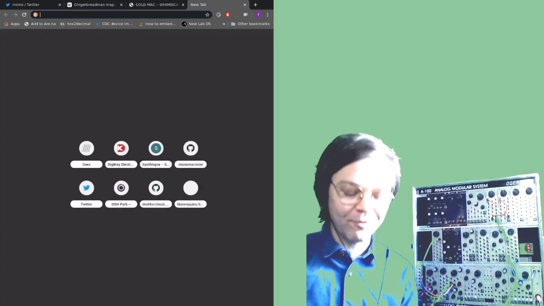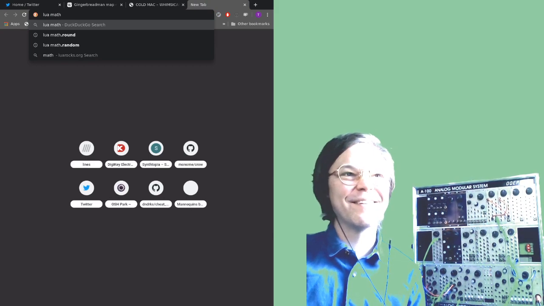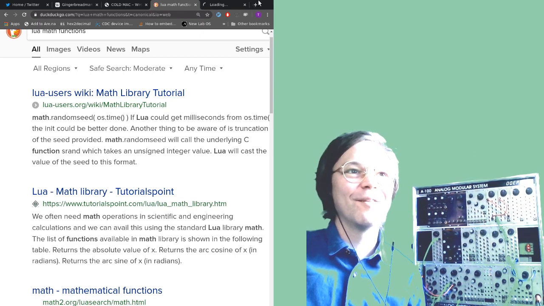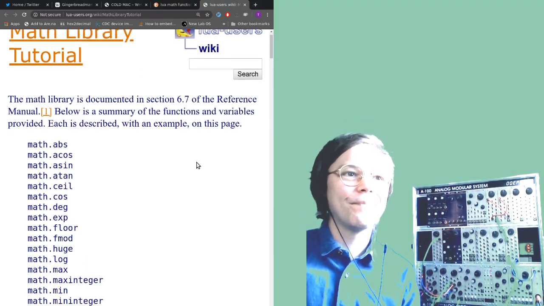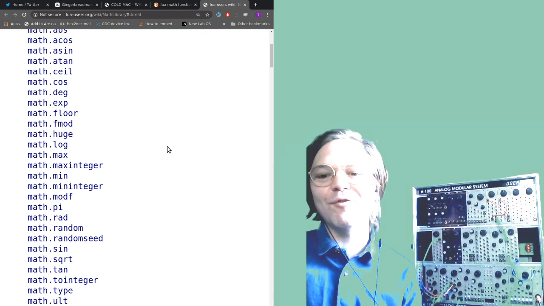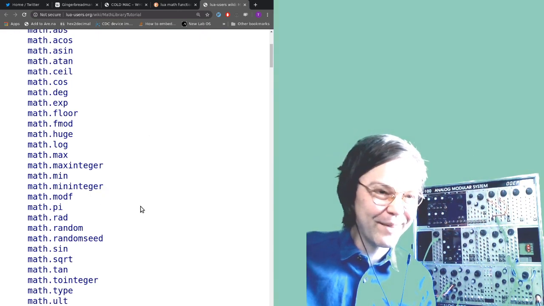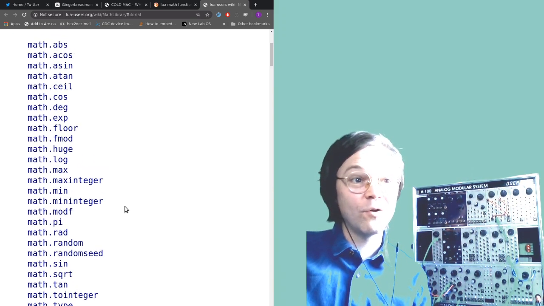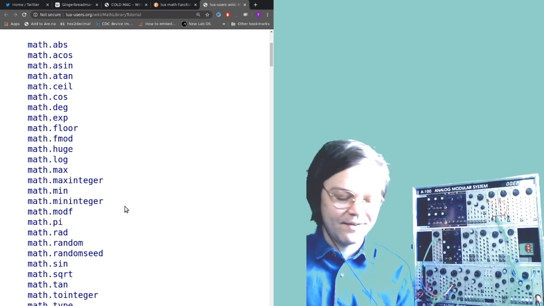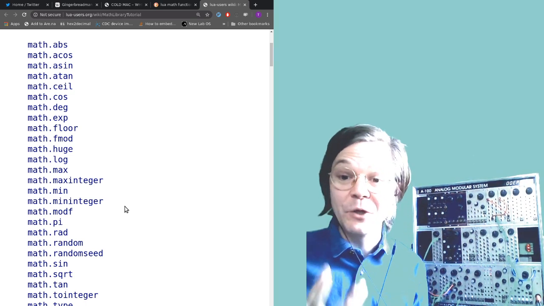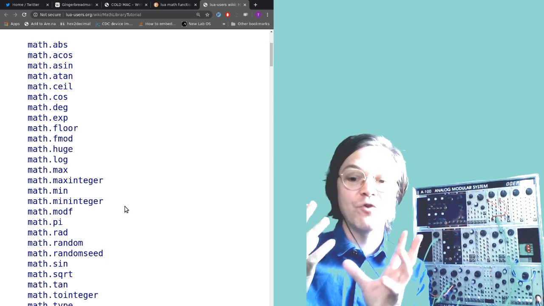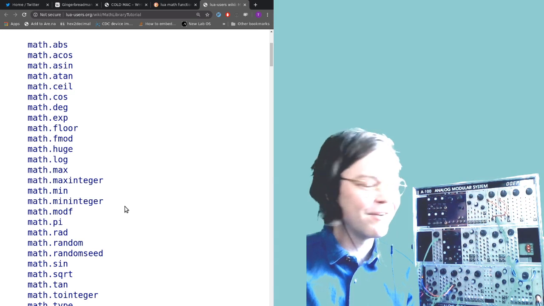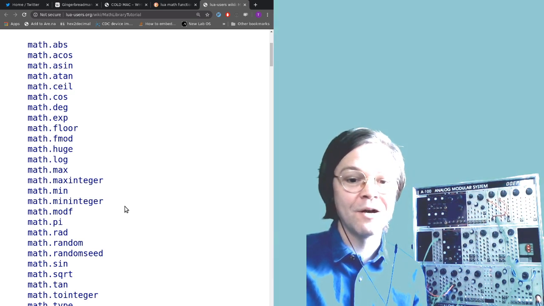Now the easiest way to do this is Lua math functions. Math library, love it. Look at this. It's ripe fodder for playing with. So there's lots of fun stuff here. So one thing that I think is really interesting and it's really cool that Crow can do is trigonometry. And you'd be like, oh, math. But just doing sine functions and cos functions and tan, you can do really interesting stuff.